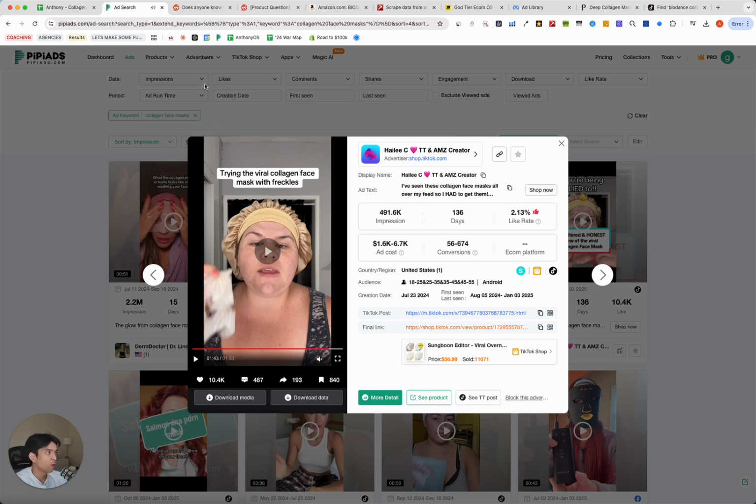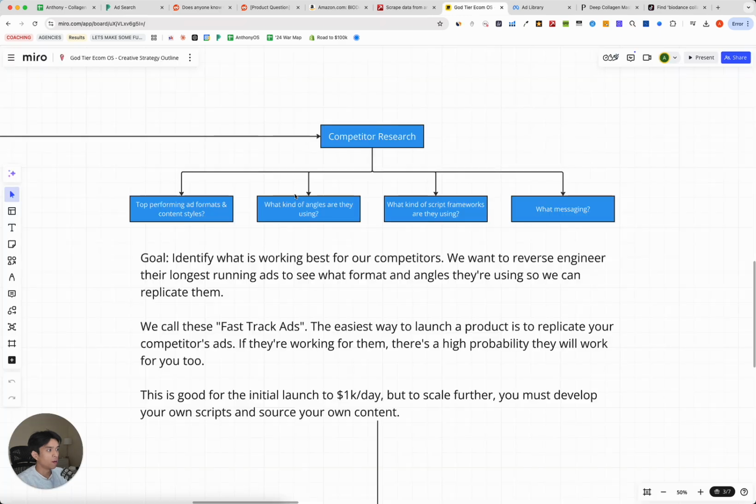So basically what we can deduce from all of this research that we've done, and we're going to do this part more manually, is the top performing ad formats and content styles. It looks like right now, product demonstrations, long format review style pieces of content, using the hook trying out the viral collagen face masks. When it comes to the angles that are working well for our competitors, we know they focus a lot on the glass skin effect and really showcase that before and after, because it's so visually appealing to see them peel off the mask.